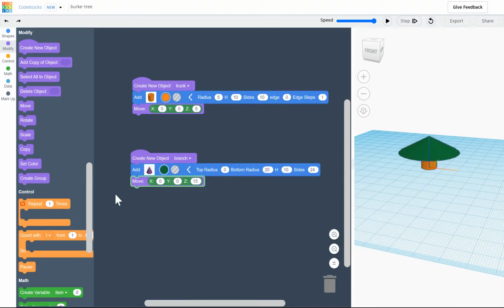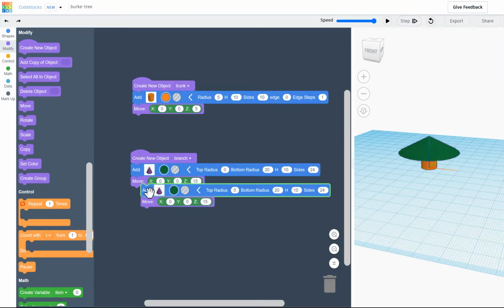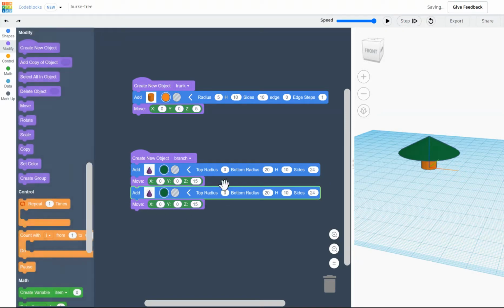Right now, what I can do is if I click on this, right, I'm going to add another branch. So we're going to copy. So just Control C, Control V. And that gives me everything exactly the same, all my radius, all my dimensions. But what we're going to do with this one is let's move this one. Let's try 30 to move the Z and hit the play button.